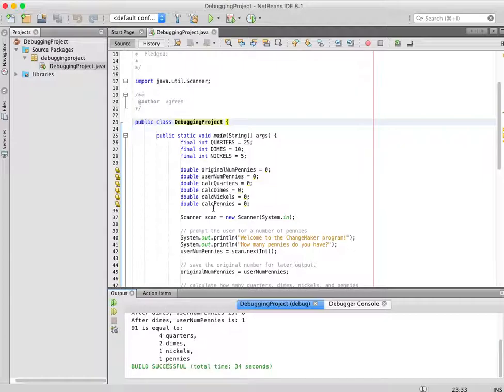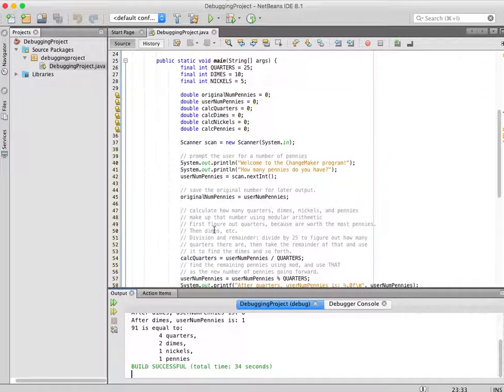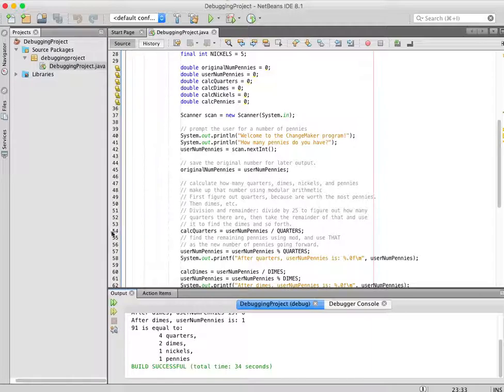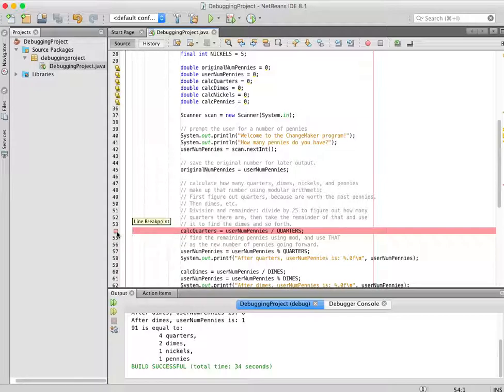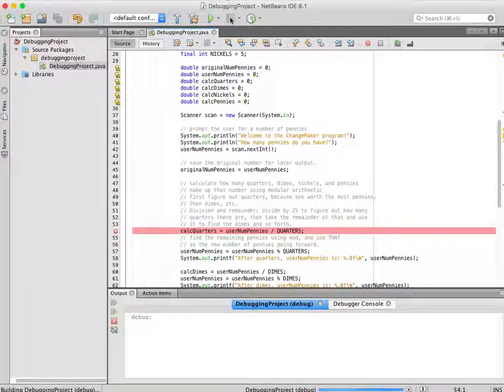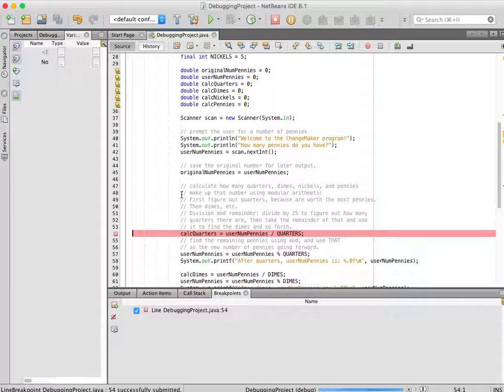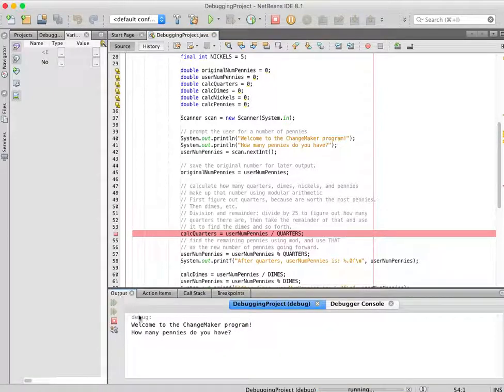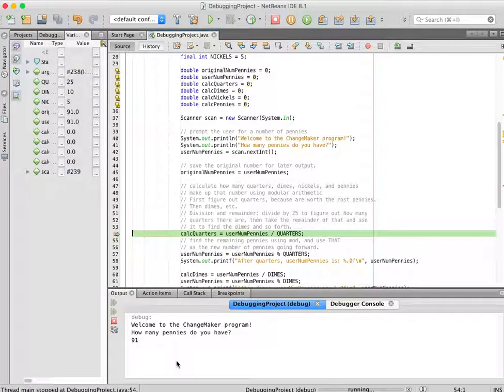So I'm going to look in the code to see where I start doing some math. It looks like I start doing math right around line 54. So I'm going to click on line 54, and it sets this little square, which means it's a breakpoint. What this means is when the debugger gets to this line, it's going to stop right there. So now that I've set a breakpoint, I'm going to go up and click the debug button again. It switches my tab again, which is a bit annoying. And then I switch to my output, and it's asking again how many pennies. Okay, 91. Hit enter.